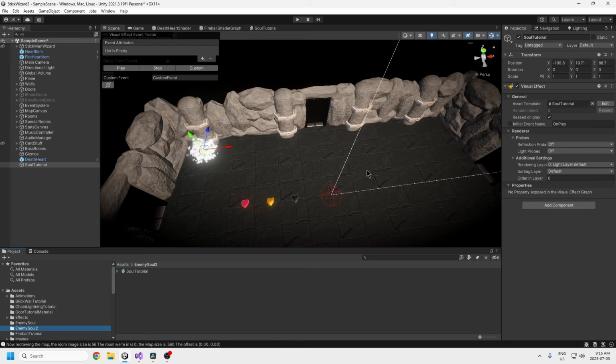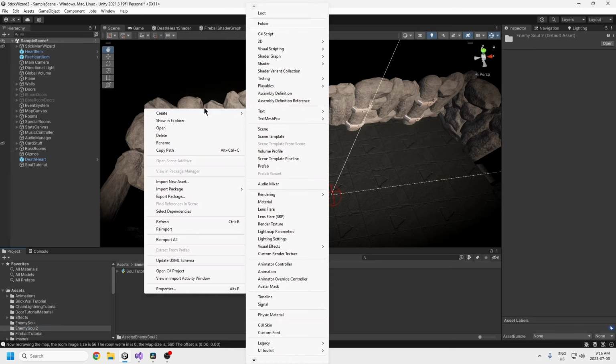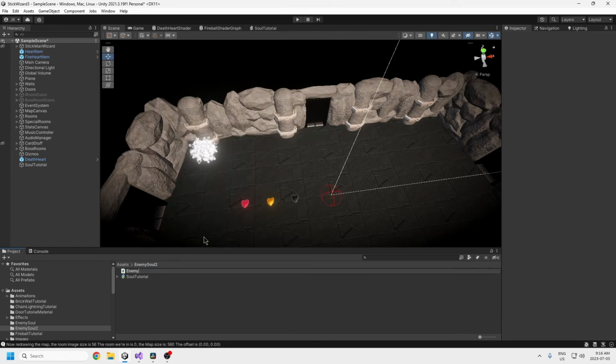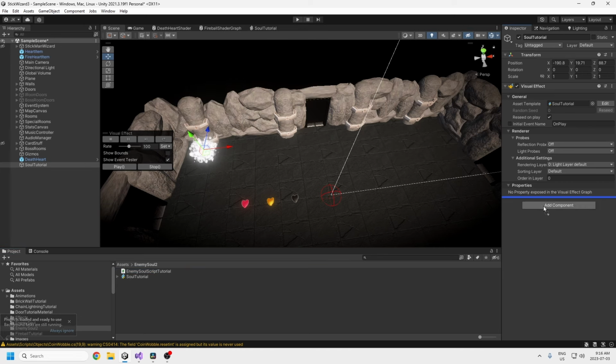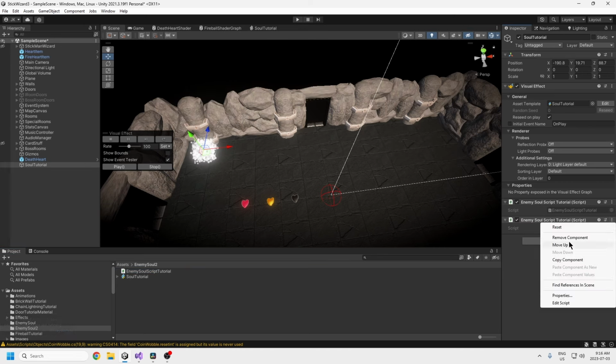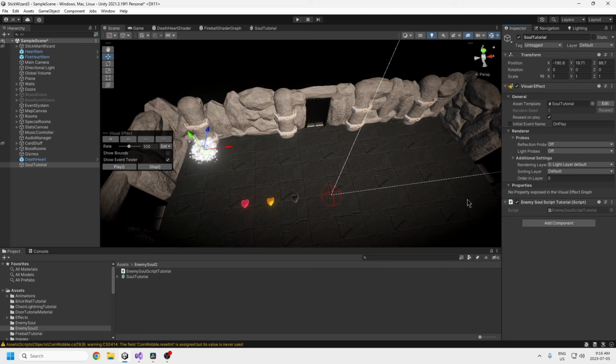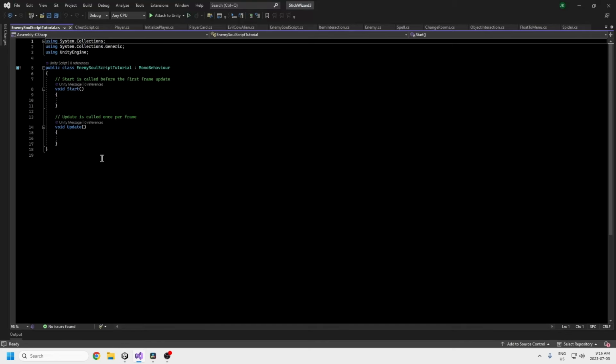It's such a simple script to write. So what we need to do is right click at the bottom here and create a C# script. You can just call this enemy soul script tutorial. Okay, and then drag this onto your soul. Mine put 2 for some reason, I'm not sure why. After you've dragged it onto your soul, double click on the script, and then we just need to write the script.